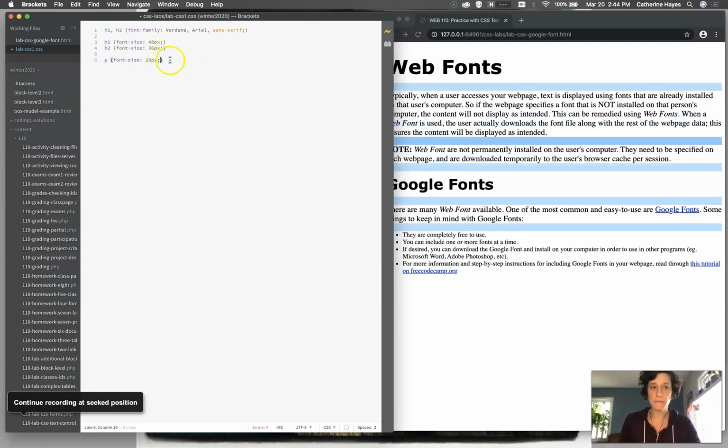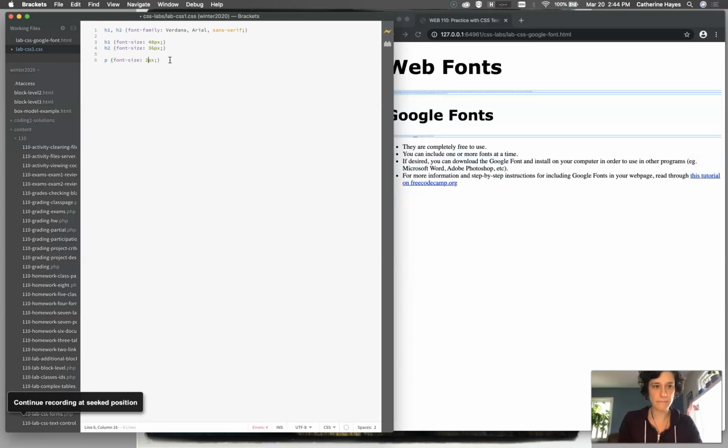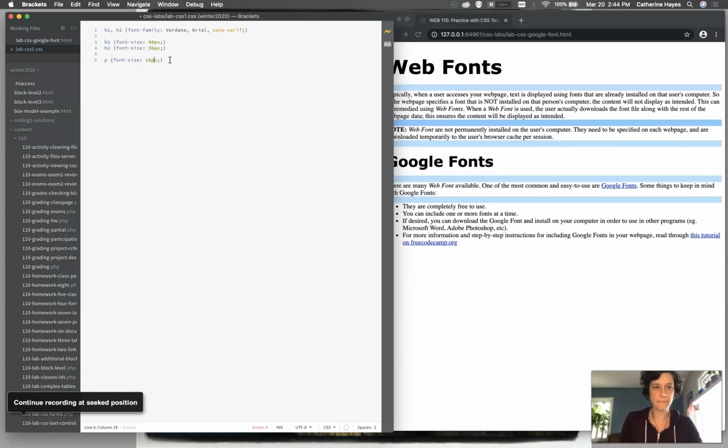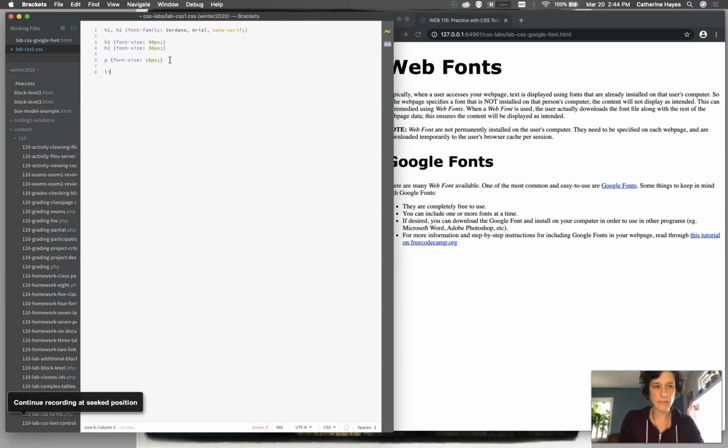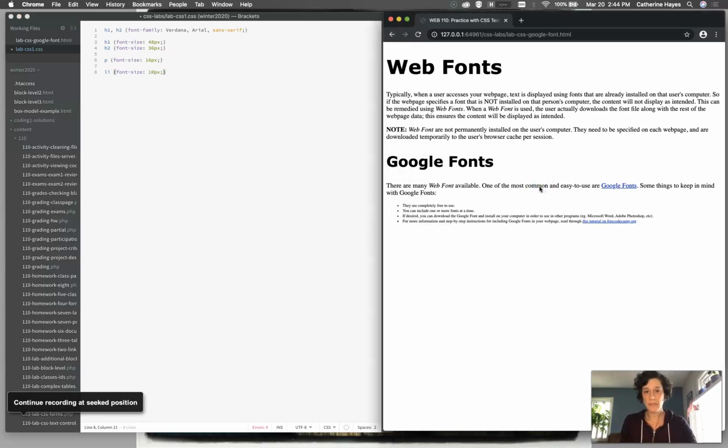I'm going to come back over here and specify a font size for my paragraphs. And maybe that's a little too big here. I'll make it 16. And for my list item content, I'm going to make that extra small, again, just for sake of example. Okay, so I've specified font sizes for all of my content based on my document.